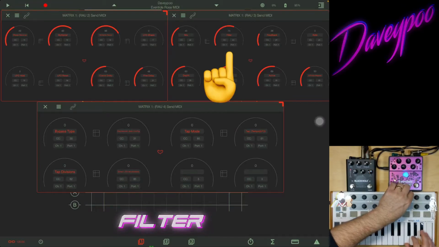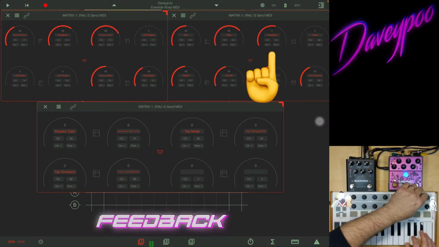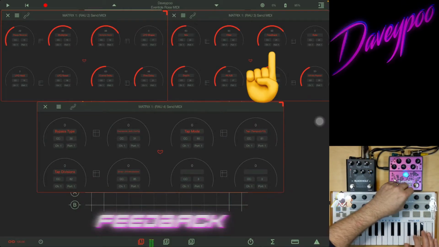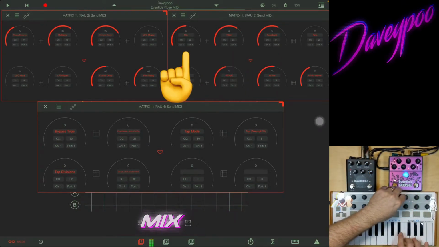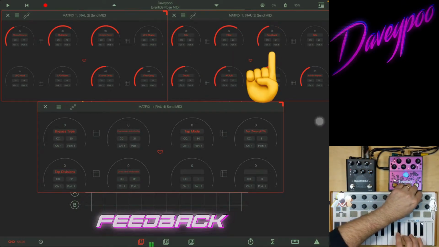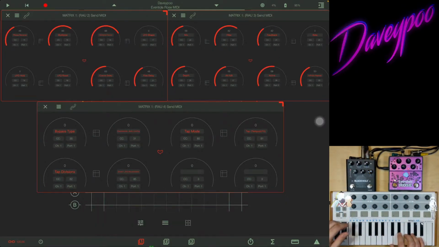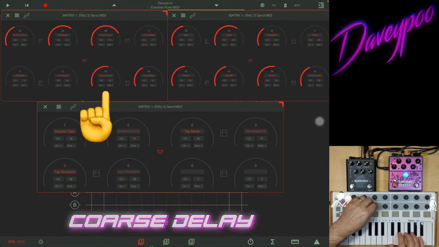And, let's turn the filter up on the delays. And the feedback way up. Ooh, sorry about that. Overblowing the speakers. I've got coarse delay and fine delay. So let's set our coarse delay.